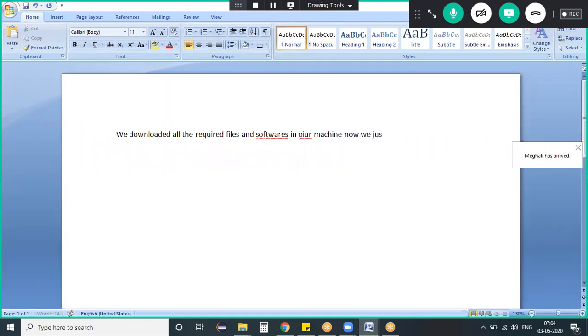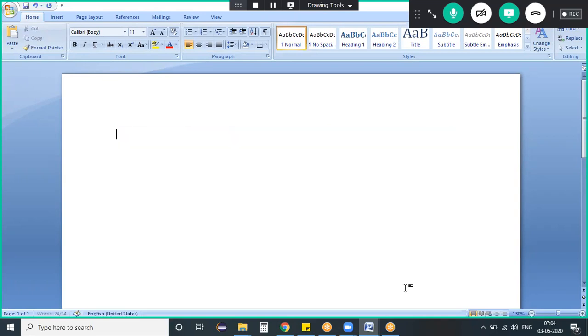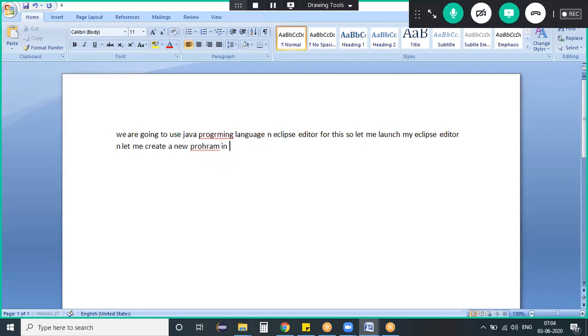Now we just need to cross check whether everything is working properly or not. As you all know, we are going to use the Java programming language and the Eclipse editor for this. So let me launch my Eclipse editor and create a new program in the editor.